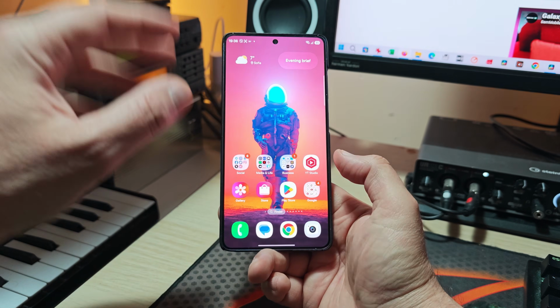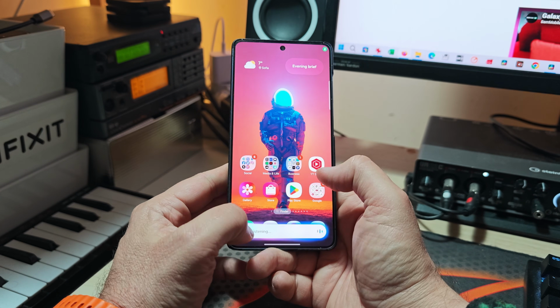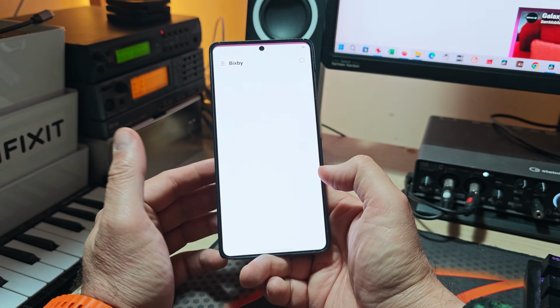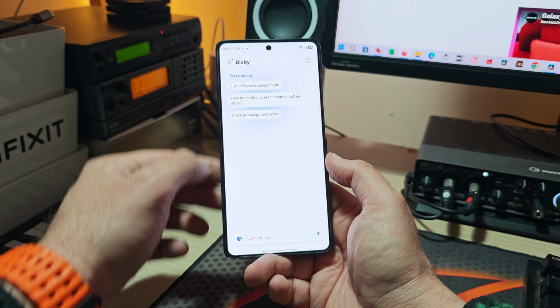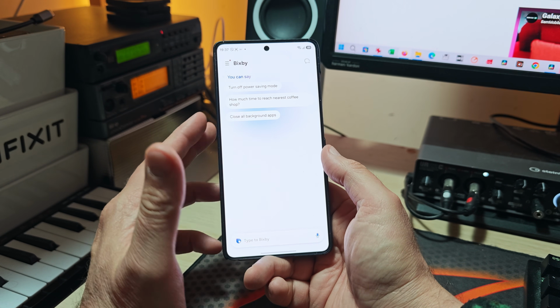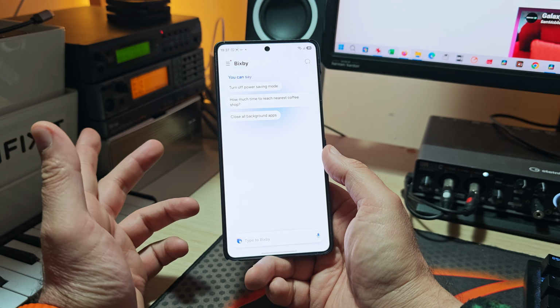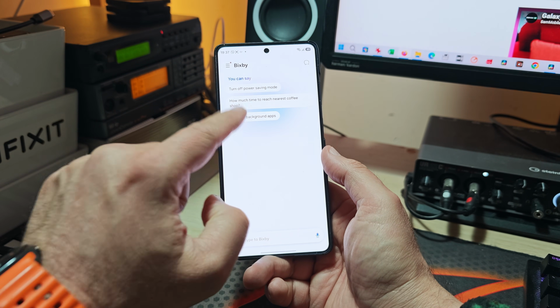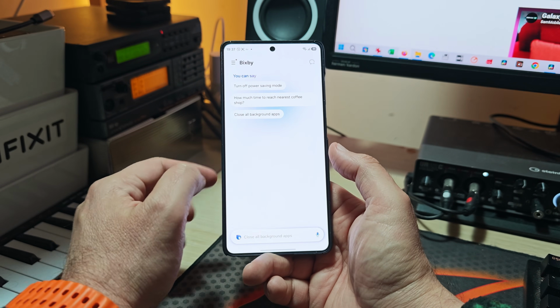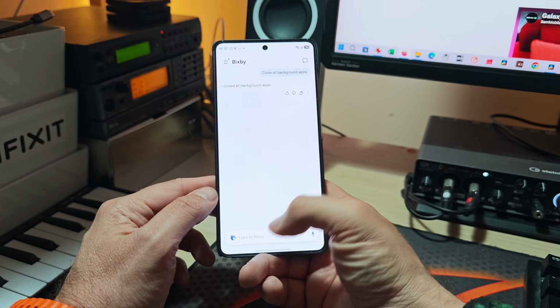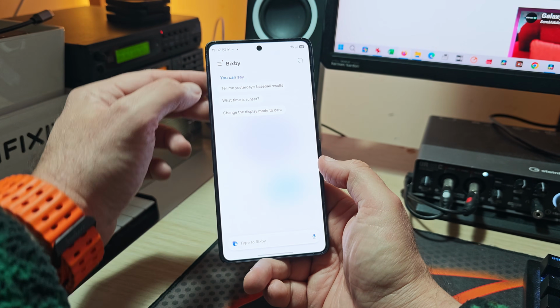Okay. Anyway, guys, this is the new Bixby. Like it or not, it's here to stay. Now powered by Perplexity. There are some other things that you can say, like turn off power saving mode, how much time to reach the nearest coffee. Let's try this. This is cool. Close all background apps. What the? Oh my god, this is not bad, yeah.